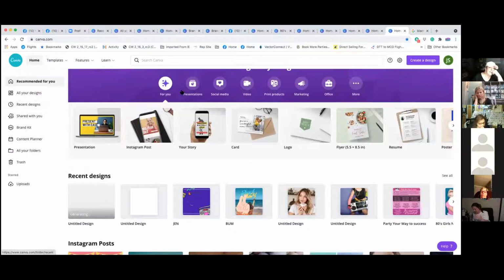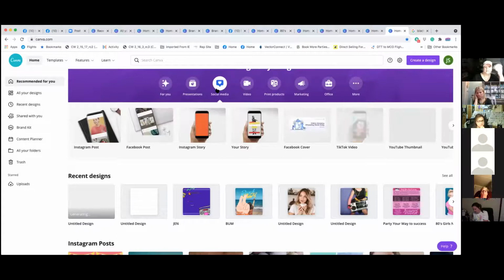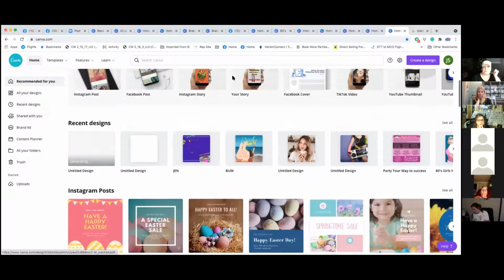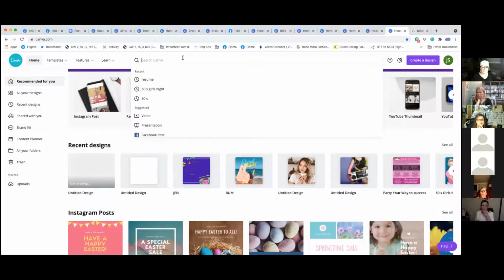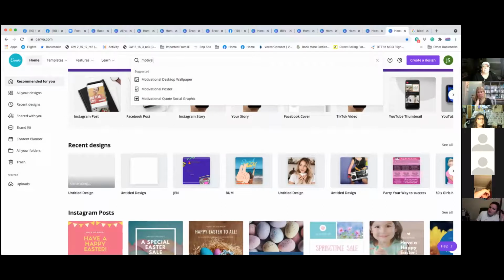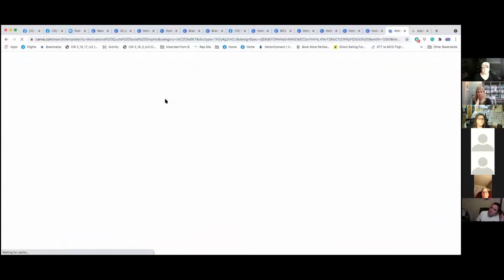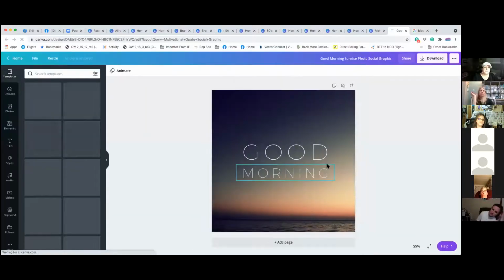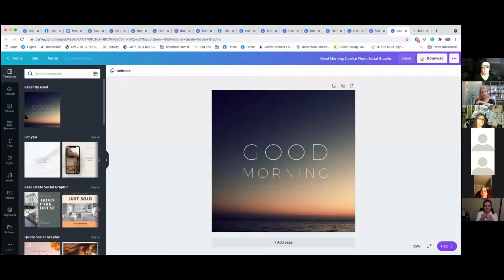But yeah, so if you play around up here, everybody asks, how do you do your story so quick? You go to social media. And I have to give 100% credit to Amanda Thomas on this one, because we were doing one of our Sunday graphic sessions together, and she said, just type in motivational quote social graphic. Oh, okay, they're all made for you. There you go. So now you pick up good morning, and here's good morning. This isn't you. There's nothing about this that's you.